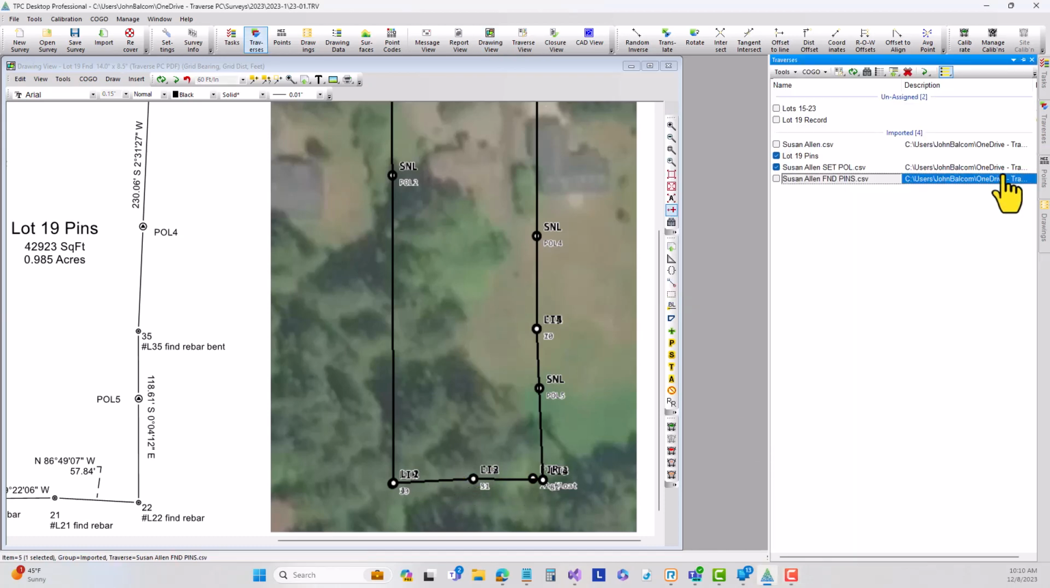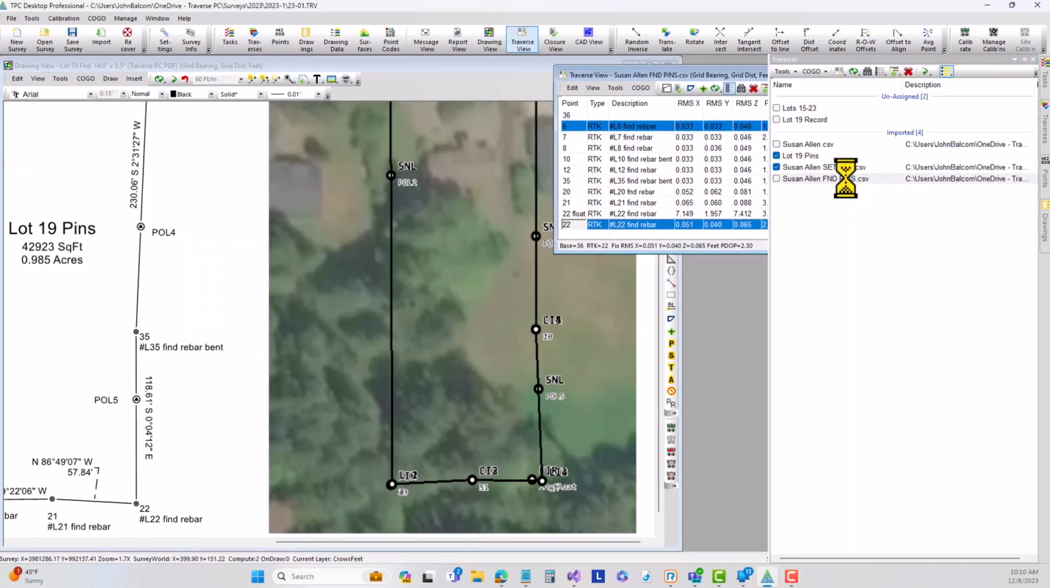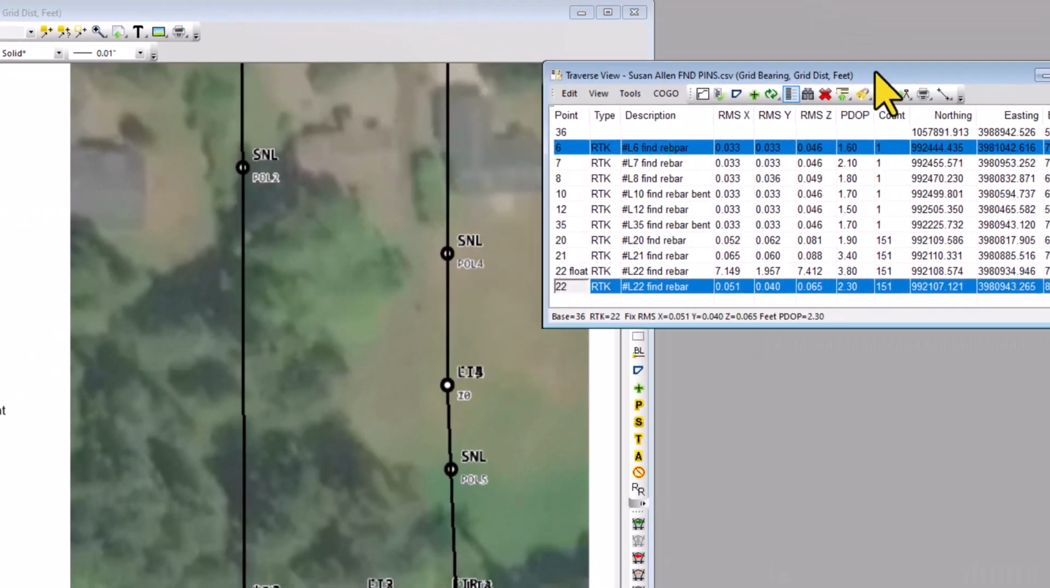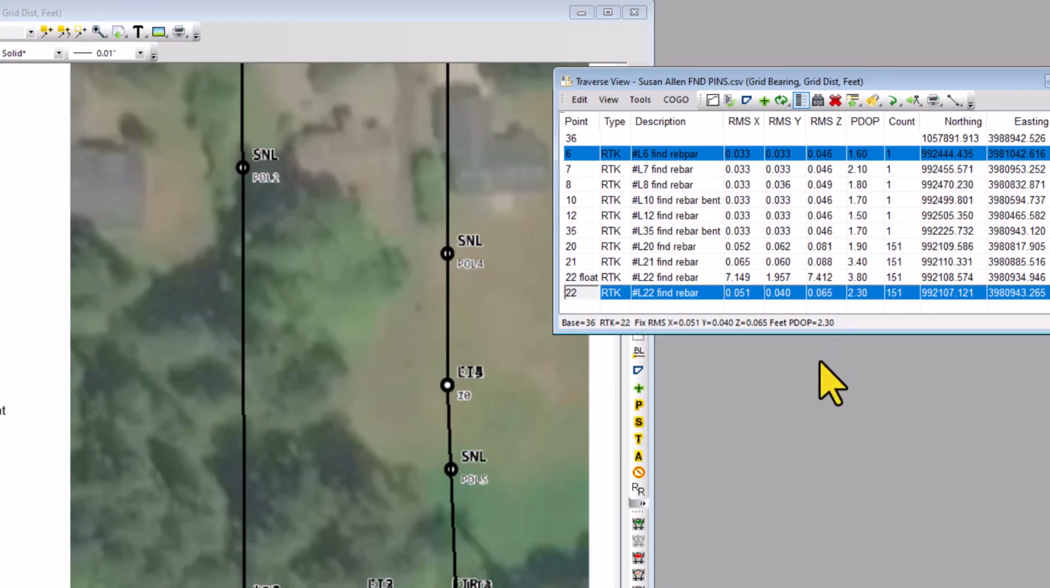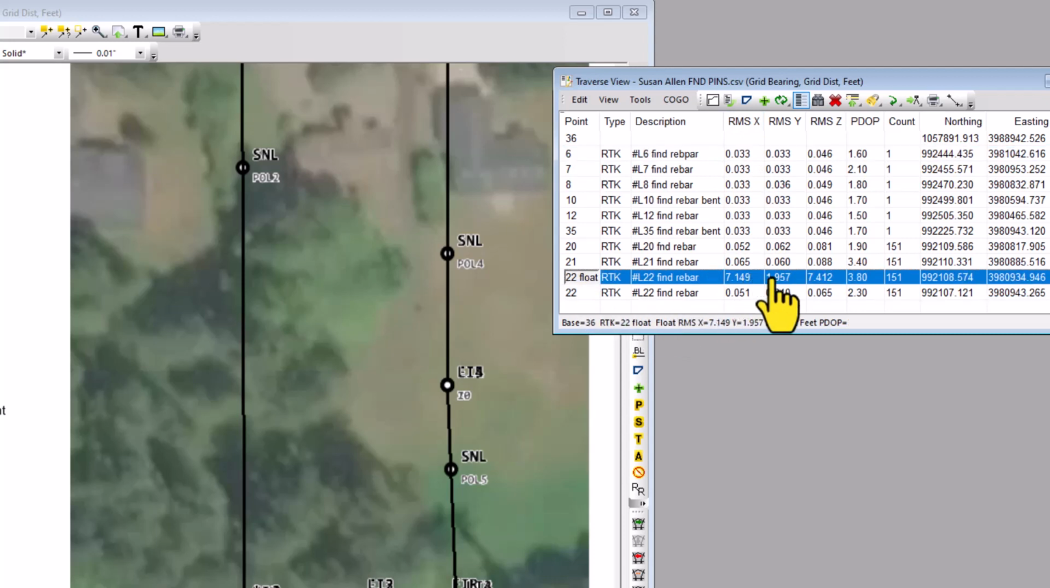I want to show you that I ended up with one observation that was a float that didn't have a very good position, and how we can go about rejecting that, particularly when we compute GNSS averages. This information shows my RMS values for this 22 float are pretty high, and the PDOP value is pretty high, and I knew that. When I was out there, it's the one reading I didn't get a fix on, so I just labeled it 22 float instead of 22. And 22 is this center point down here.